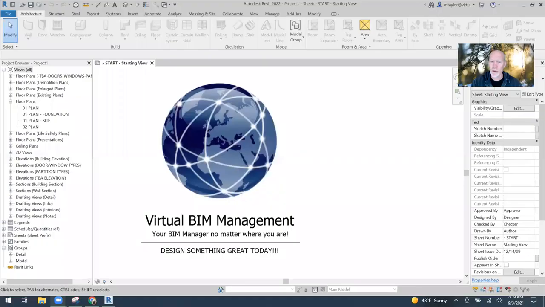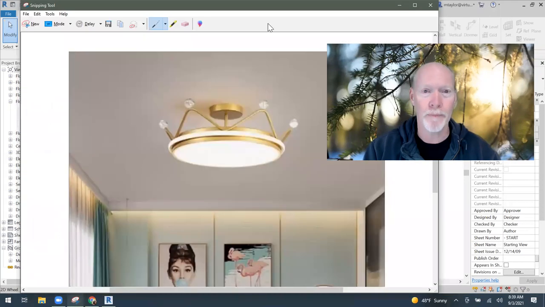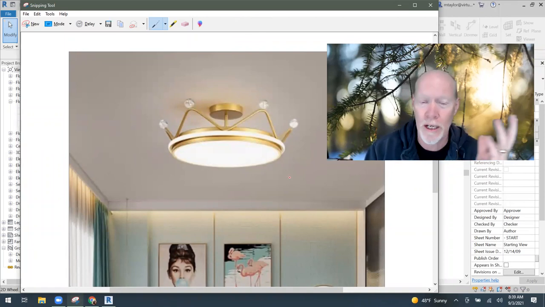And then we're going to, well, here we are in Revit, but I want to show you this. Okay, hope you guys can see this. This is the light fixture that he suggested.